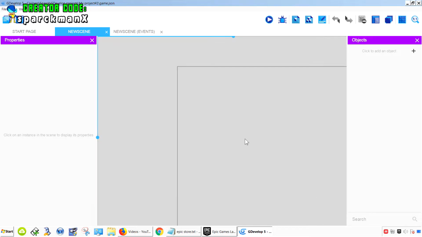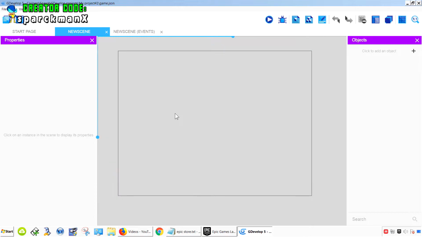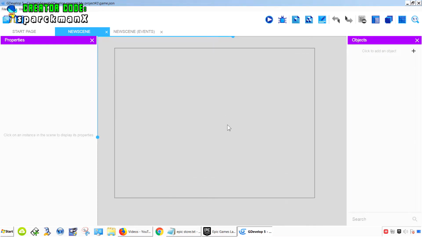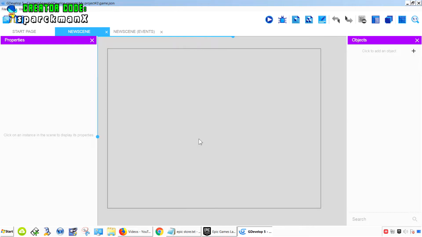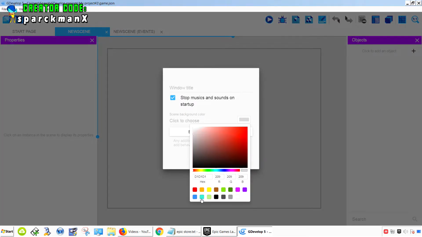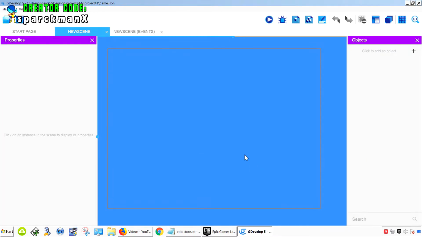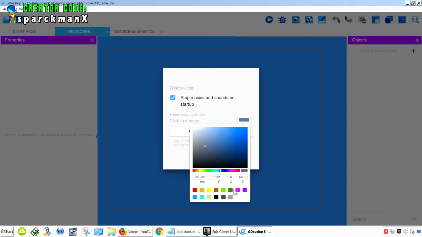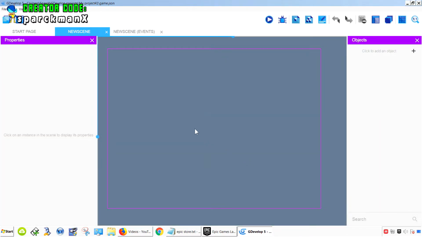Now if you hold the middle button, you can pan. Alright, if you scroll with your wheel button, you can zoom in and out. Alright, very simple. You can right click and go to scene properties. You can change the background color to whatever you like. Okay, it's a little too bright there. There we go.